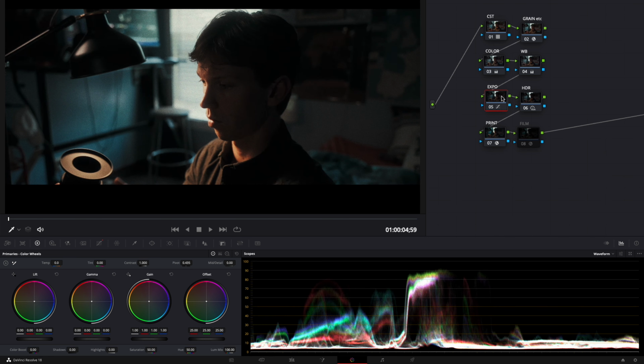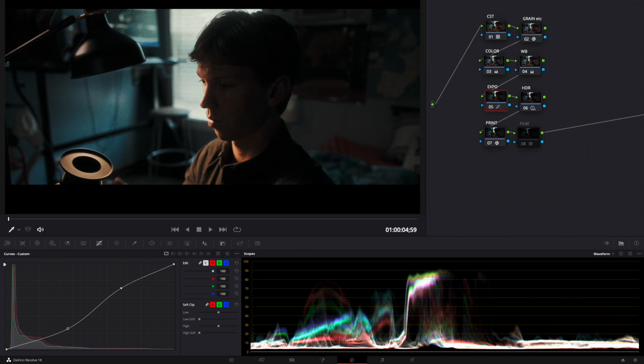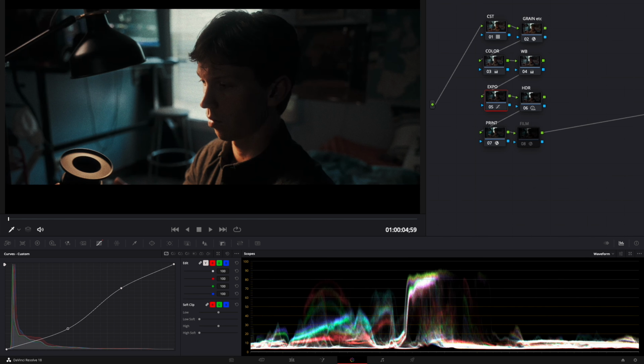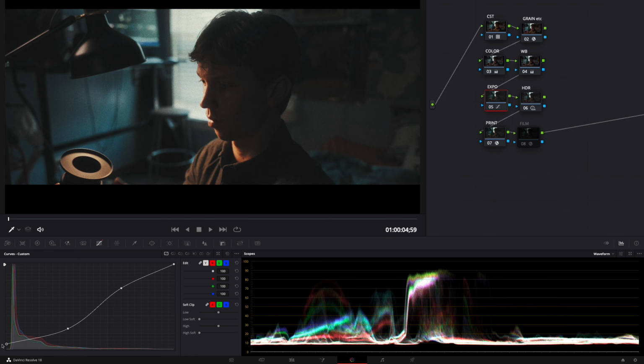And then I'm gonna go into the exposure tab and try and match the exposure of this shot here, which again is pretty washed out in the shadows. So if I look at the waveform here, I can see kind of where it sits. I'm just gonna go over to my shot and just raise up this curve just a little bit to flatten out those shadows.